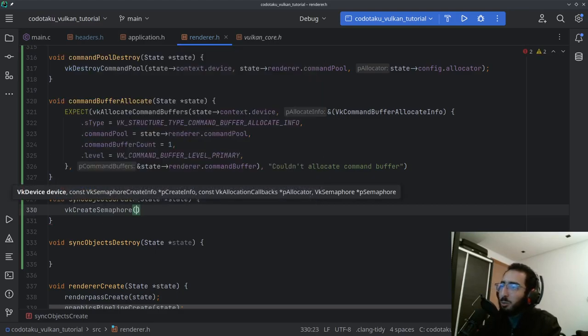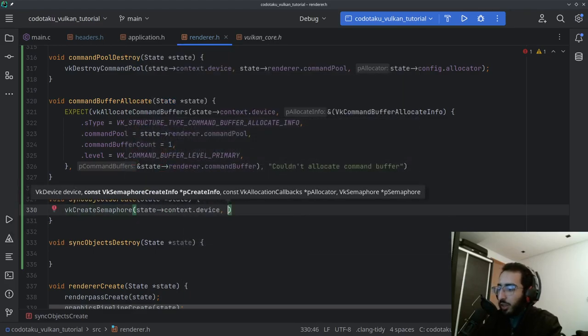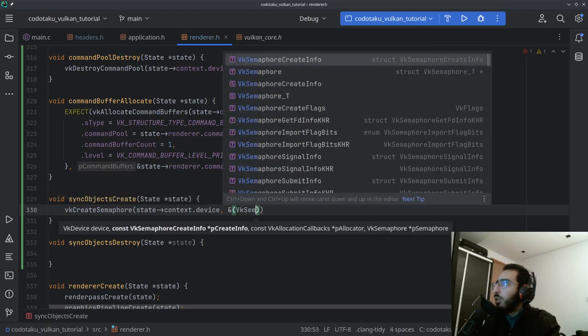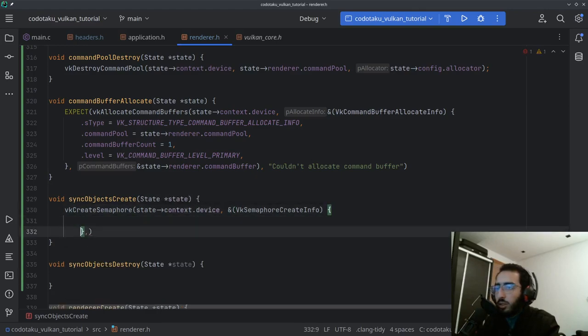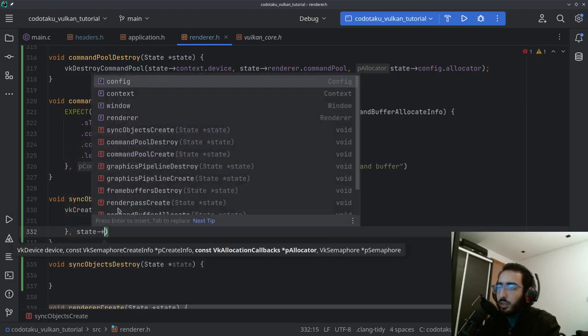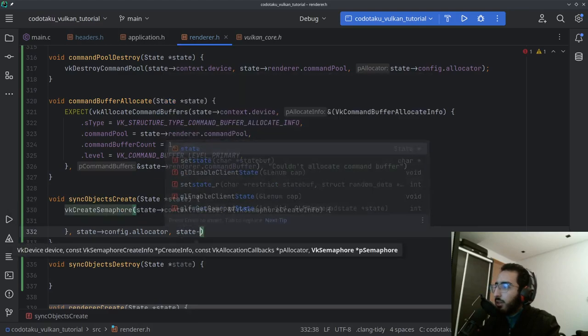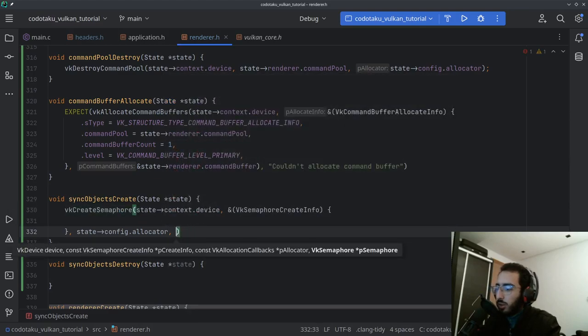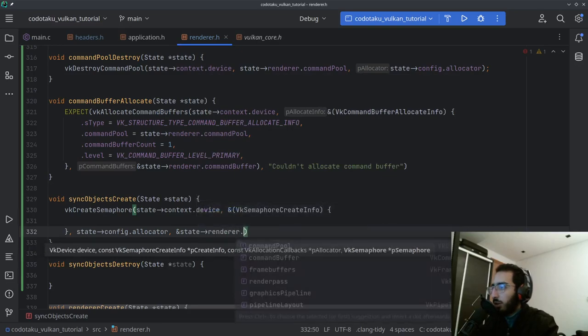So let's create two semaphores that I'm going to need, and I'm going to show you in a second why. So context.device, and here we have vk semaphore create info. Let's go. All right. Now next up is the config.allocator. And again, where to put the semaphore. So I'm going to say reference of state. Let's see. First of all, image acquired semaphore. Okay, so inside the renderer, I'm going to put it.